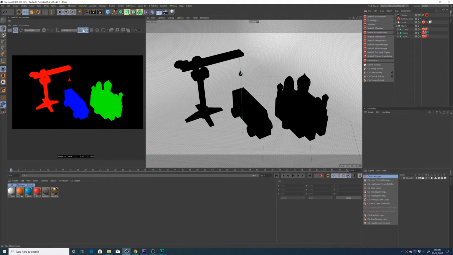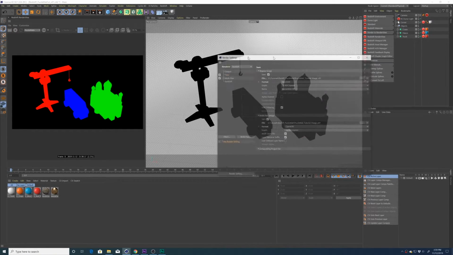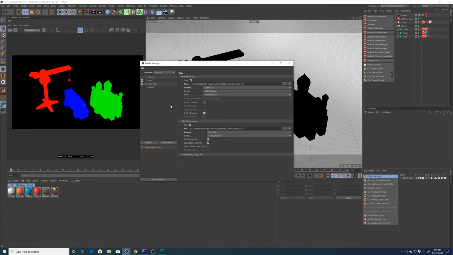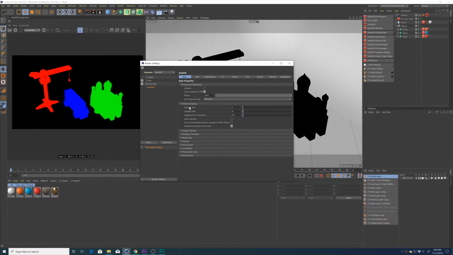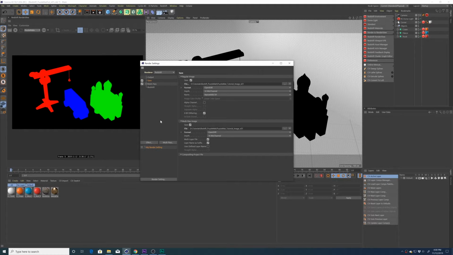Alright, so now that we know that it's working in the IPR window, we can turn off the IPR and open our render settings with Control B. I already have a path set in my save menu. I'm rendering OpenEXRs for both the regular image and the multipass image. I'm going to use a multi-layer file. I'm going to go to my Redshift window. I'm just going to give this scene a couple more samples so we get something that looks somewhat decent. And okay, we're good to render.